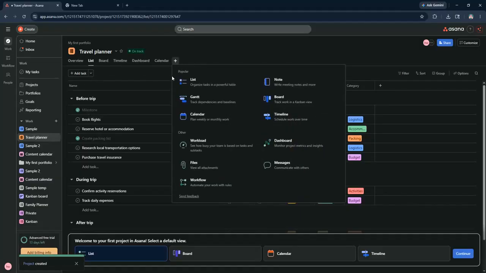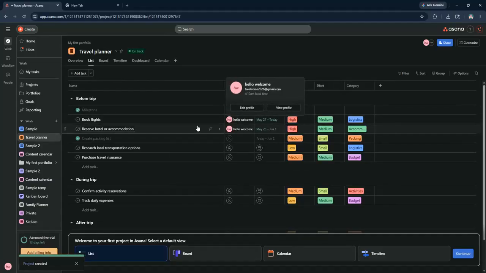As you go through the tutorial, demonstrate how to use Asana effectively by explaining each step clearly. You can show how to create tasks, assign them to team members, set due dates, and use different project views like the list or board view. Don't forget to pause if you need to explain something in detail.